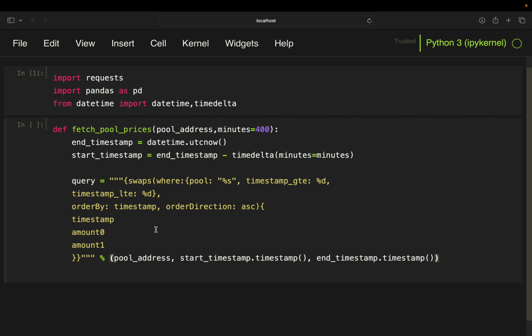So you have defined a GraphQL query accessing the swaps for a given pool address, a given starting and ending timestamp here, and you order that by the timestamp and only pull the timestamp, amount 0 and amount 1 columns here. All right, that's it for the query.